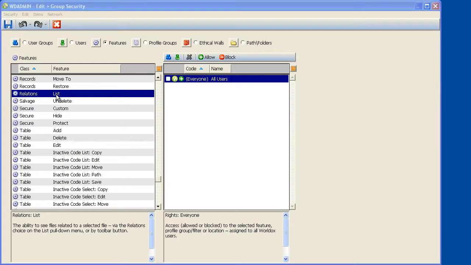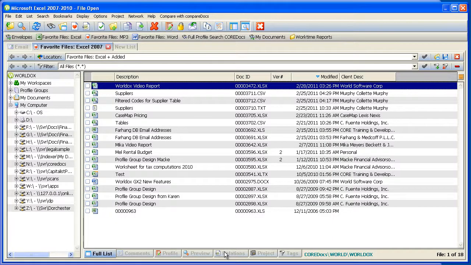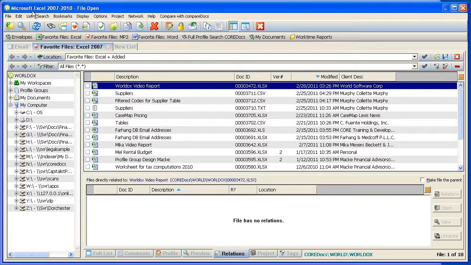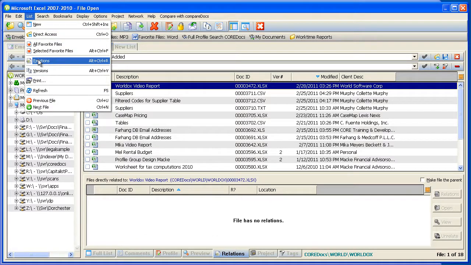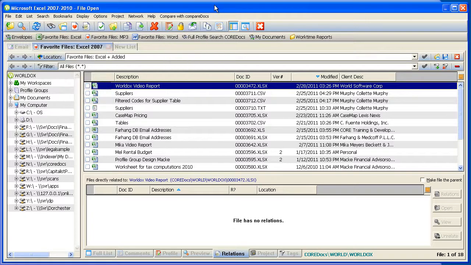Relations List will give you access to the Relations tab, also found underneath List Relations, and also there's a toolbar button for Relations right here. So if you deactivate that feature or hide it from the group Everyone, then they will no longer see any of those three selections that I just showed you. Relations are a way of electronically stitching files together. And the idea being, if you find one file that has related files, all the other related files will appear down within this Relations window at the bottom of the screen.